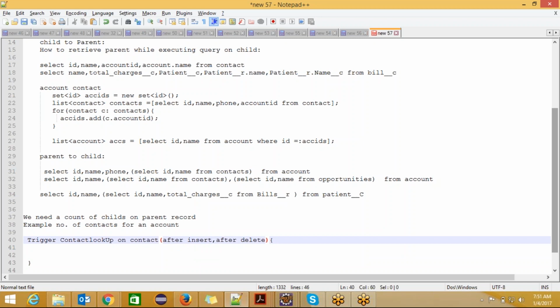We don't require update operation. Why? Because if you are updating a record, you are not doing anything, right? The count won't be changing. When we are doing any update, the count won't change. Just we are changing the record itself. So we don't need any update operation. After insert, after delete is enough.